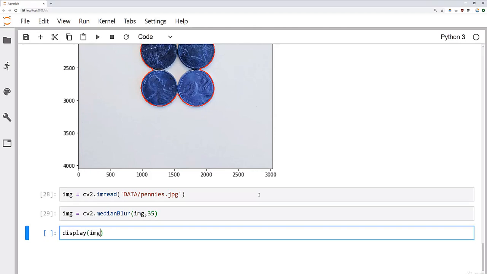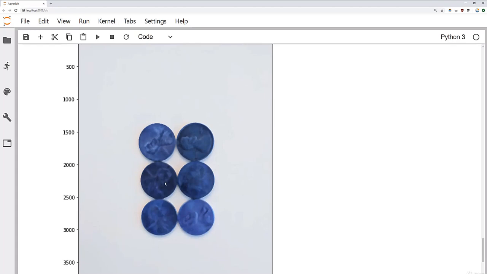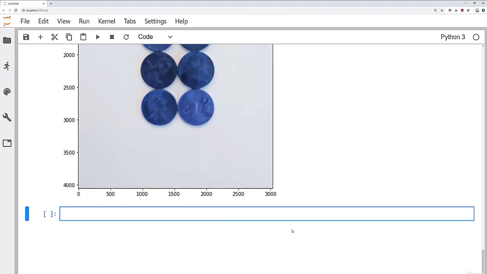And let me just show you the effects of that by displaying that image. So here we can see the 6. So there's still minor details of the face here, but clearly very blurred. Next is to convert that to grayscale. I will say gray is equal to cv2.cvtColor, image, cv2.COLOR, and right now we're going from blue, green, red to gray.